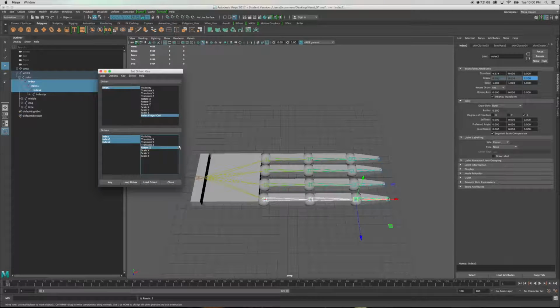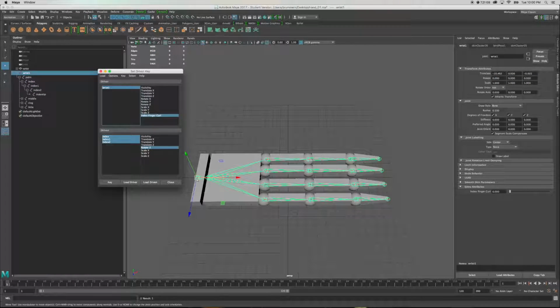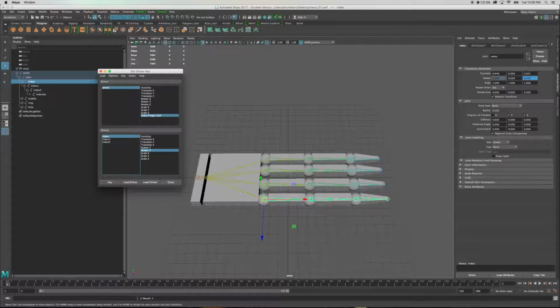From here we need to come back into the wrist. We can either select here or select the actual object in our scene. I'm going to come to my index finger curl attribute and move it all the way to the right hand side so it's got a full 1 value. I'm going to key this, and then I'm going to come down into each one of these joints individually and make my rotation.